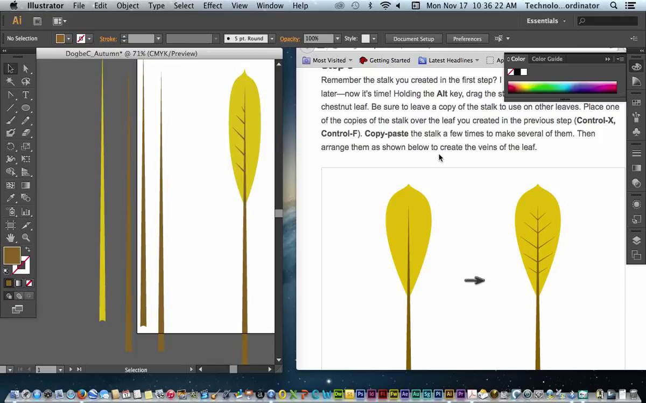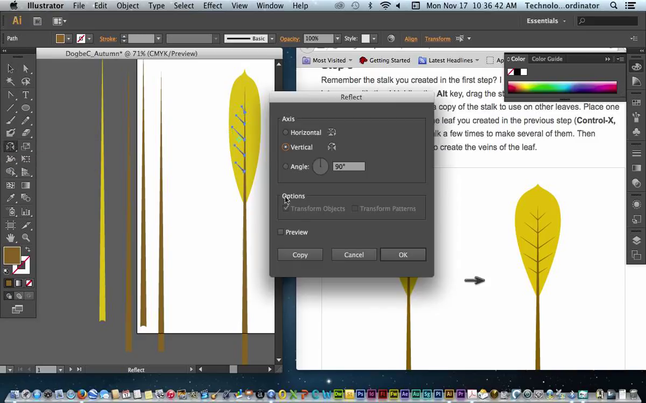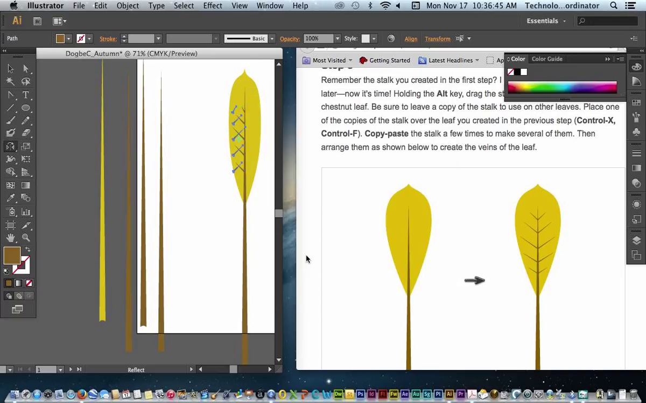Now, if you have your 5 stems or 5 veins, we're going to select all 5 by holding shift and select each of these veins only. And then we're going to do this again. We're doing it the easy way because we don't want to keep doing the same thing over and over again. And we'll do reflect vertical. We'll do copy. And then we're going to take the ones that we just copied. I want to move them over so that they exactly reflect what we need them to on the other side. And there you have your first leaf.